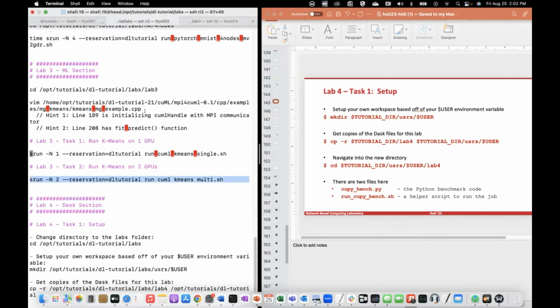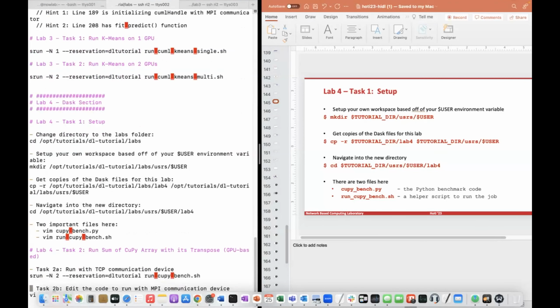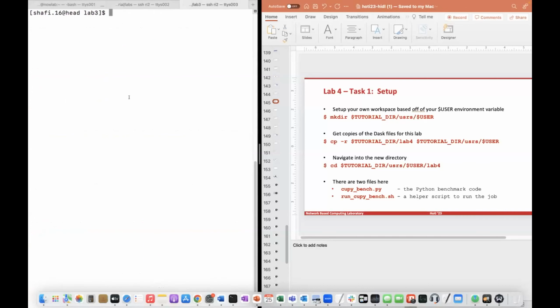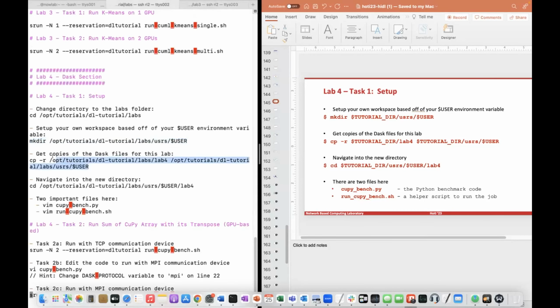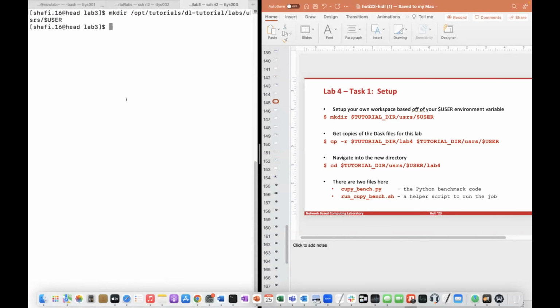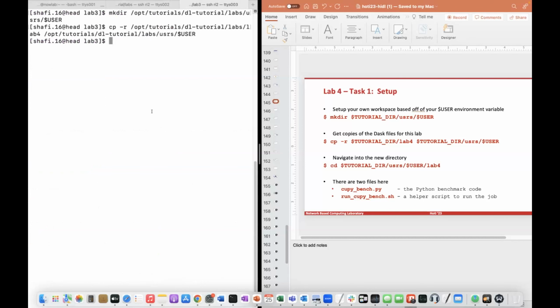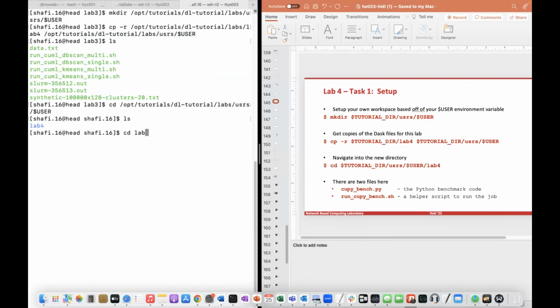The first thing that we are going to do here is the setup. You can just copy paste the commands. I'm making a directory, so I'll copy this mkdir command. You will also see this on the right hand side. Then I'm copying some of the files to this new directory that I made. Now if I go into this new directory and do an ls, this is lab 4. I see all these files. Coupa_bench and run Coupa_bench are the two relevant scripts.